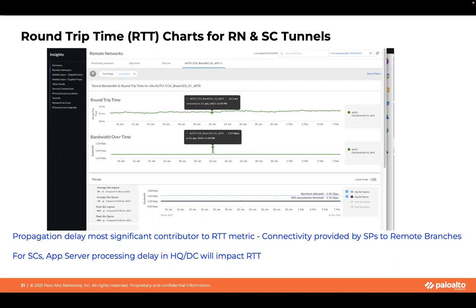So we don't expect the prop delay to really be a significant contributor, although that, of course, is a component there. But here, the variable most likely is your app server processing delay. So these are helpful means for our customers to really proceed along their troubleshooting journey.